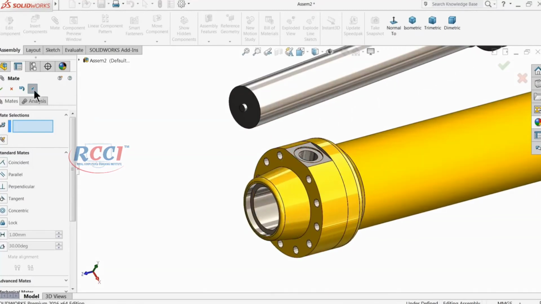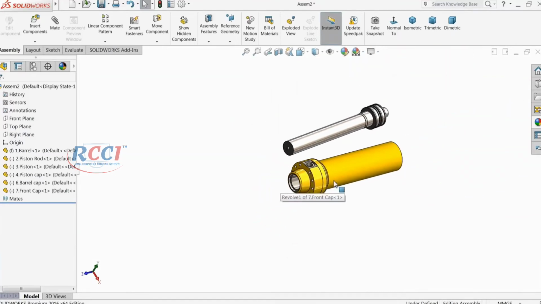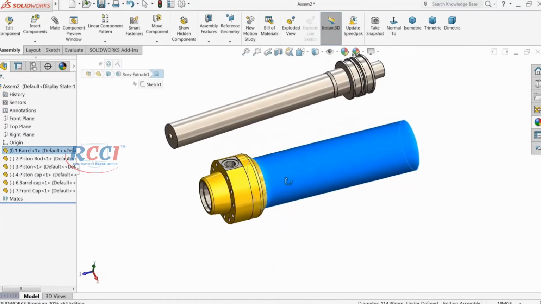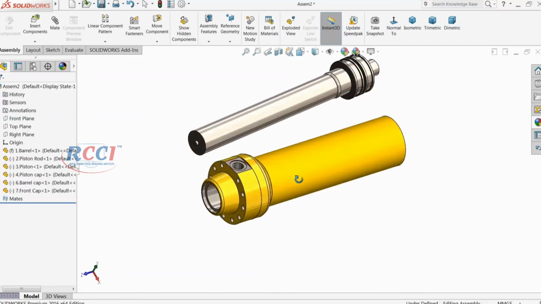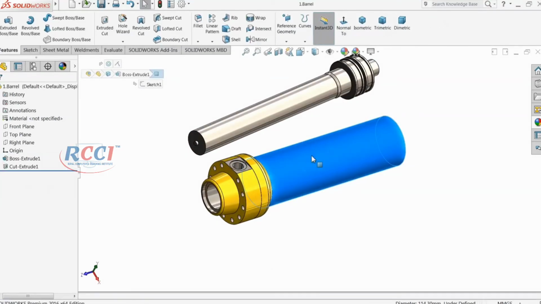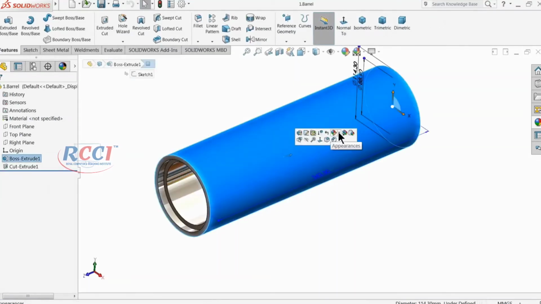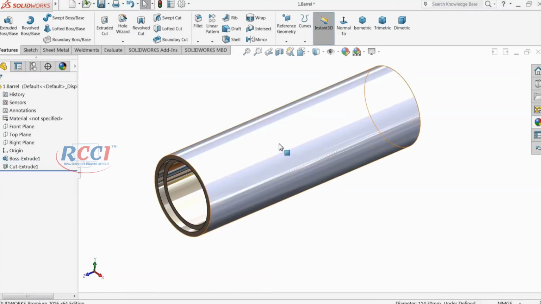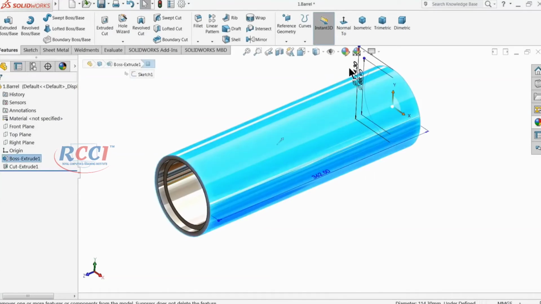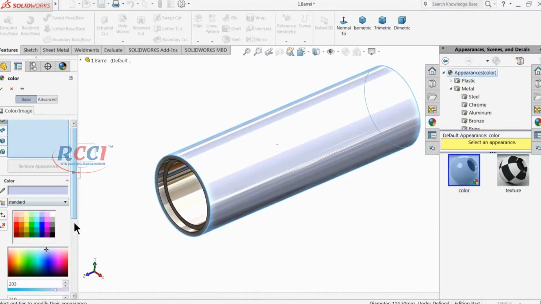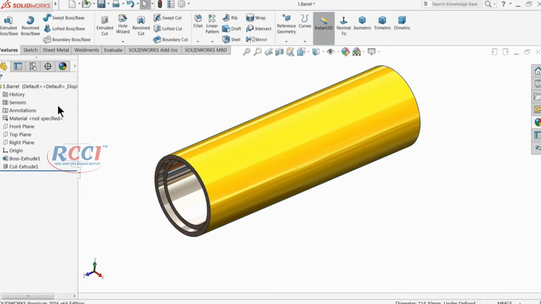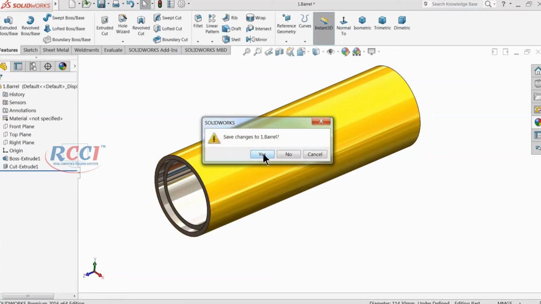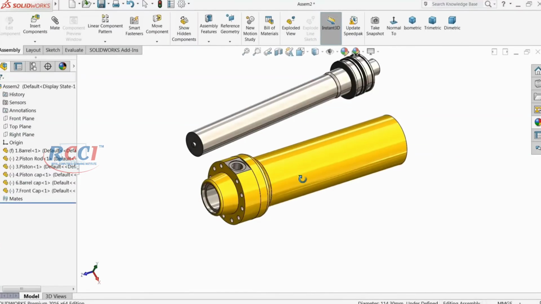We will try to keep this one upward direction. So edit piston, this body color, 204 255 RGB. Yes, that's fine.